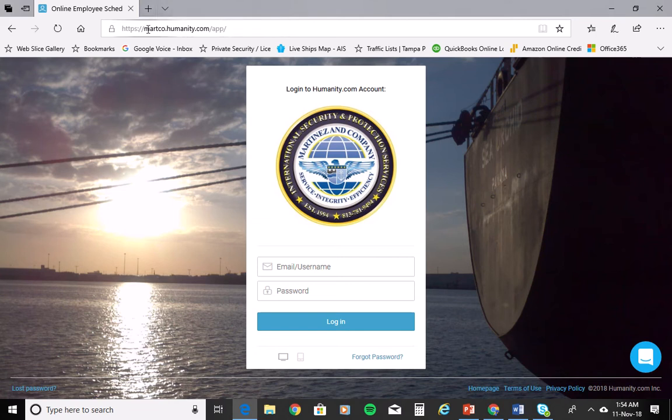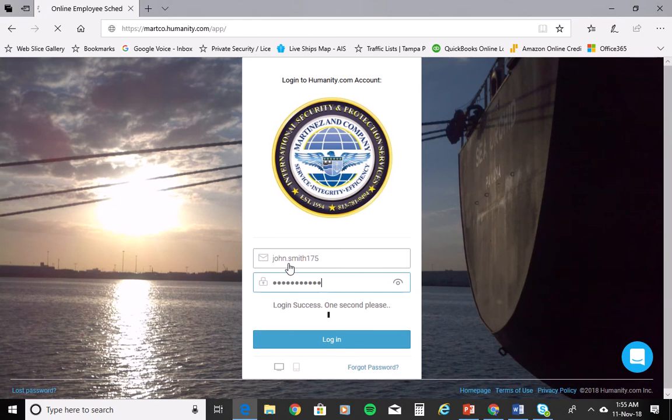As you can see, we've gone to our URL box and entered in martco.humanity.com. We are at our login screen. We're going to enter our username. In this case, it's John Smith 175. Password. Logging in.